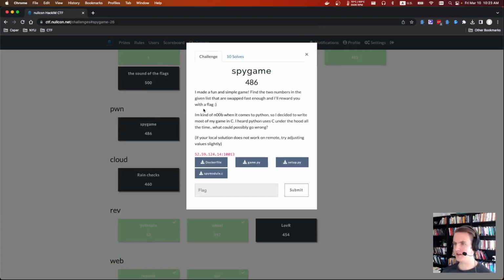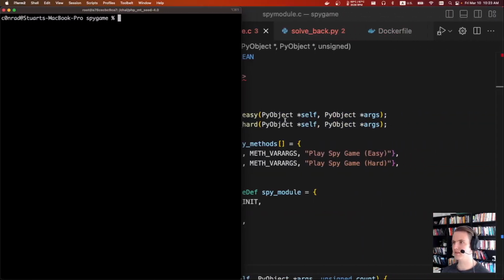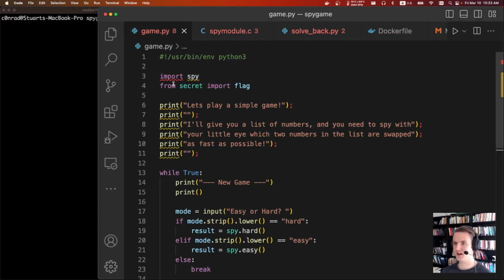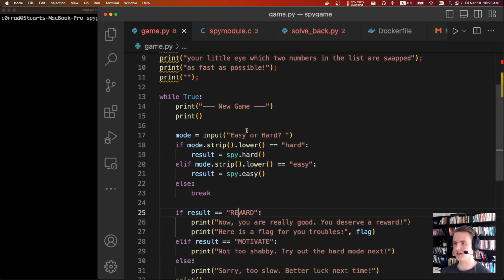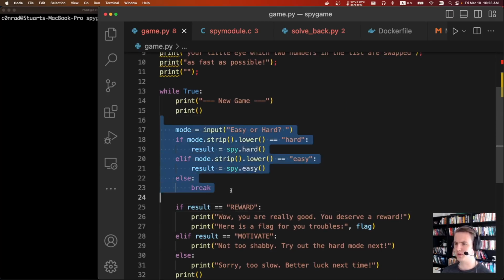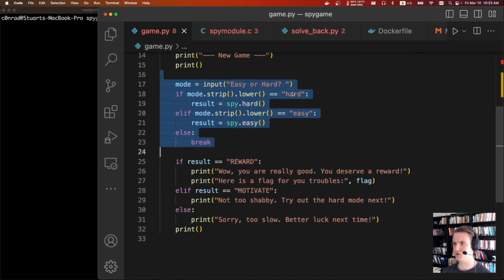It says, I had fun, made a simple game, blah, blah, blah, Python and C. We're given four download files and a netcat port. This is the game file. It says, let's play a simple game. I'll give you a list of numbers, and your goal is to guess which two are swapped. There are two different modes, easy or hard. You only get the flag if you beat hard mode.